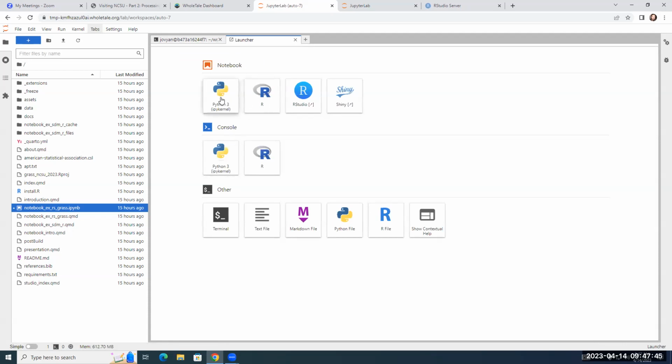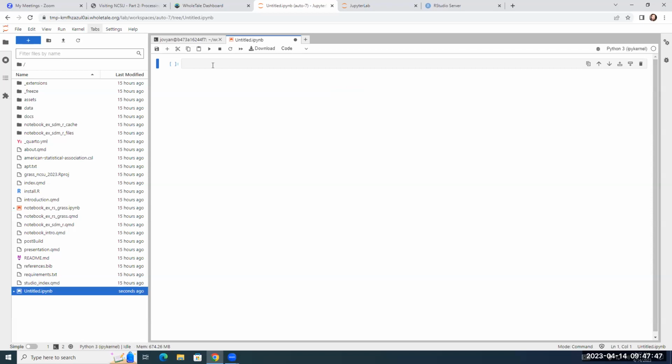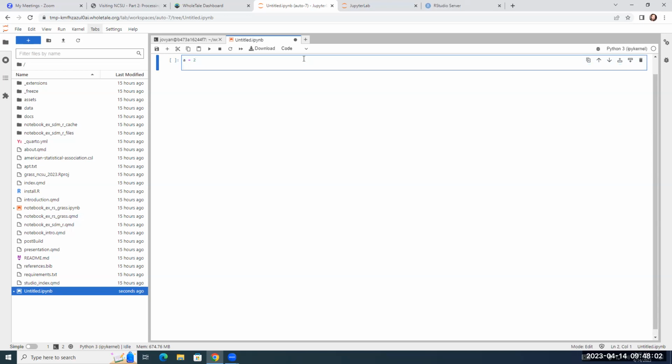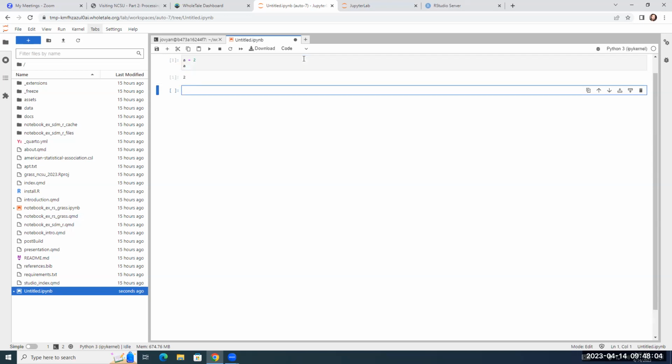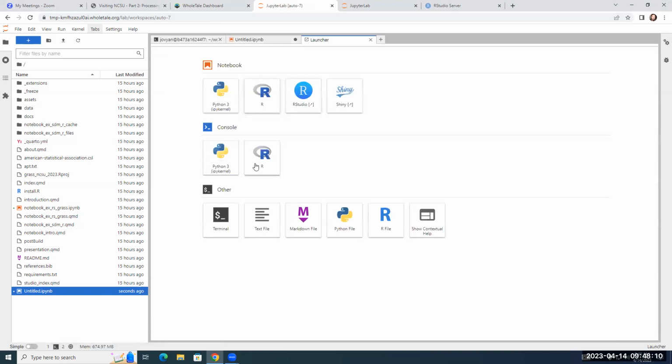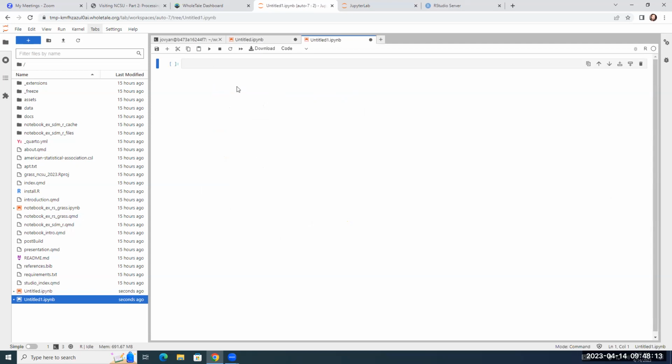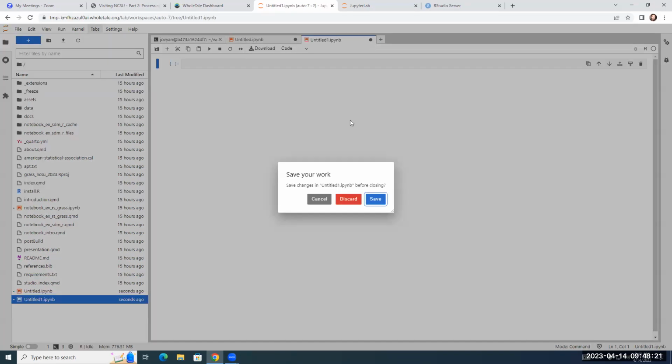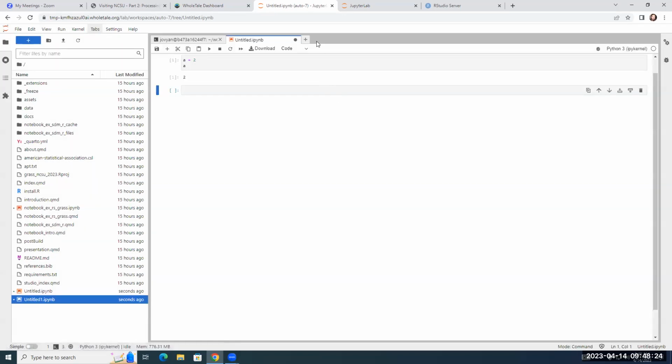You can open a Python notebook, like a Jupyter notebook, for example a = 2. Or you can also open R notebooks, which are very similar. You just write R there.